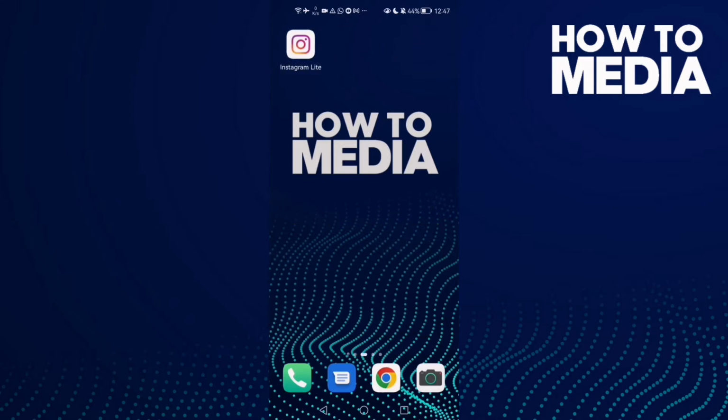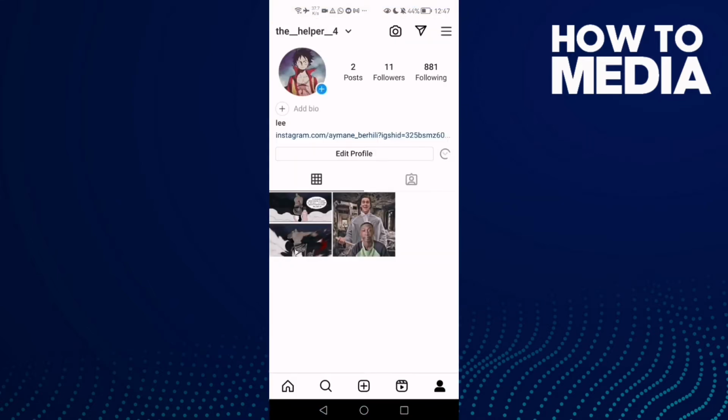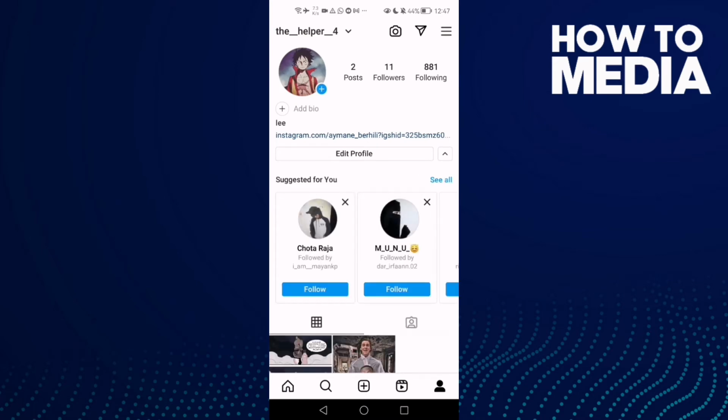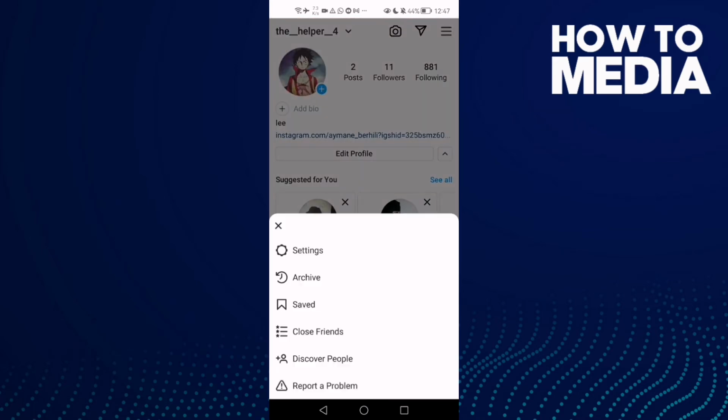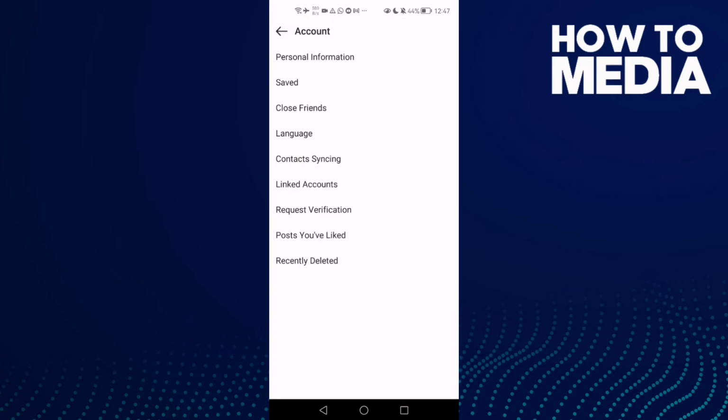First, open Instagram Lite, and now click on your profile and then click these three lines in the top corner and then click settings, and here we'll find account. Click on it and now click close friends.